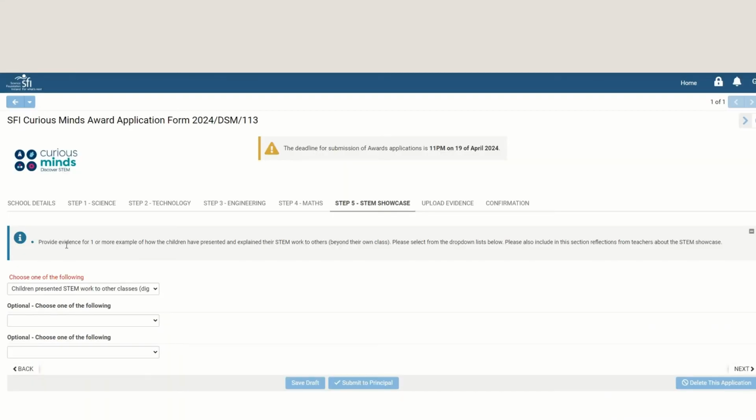If at any point during your application you need to take a break and come back to it later, you can click the Save Draft button at the bottom of the screen. When you log back into SESAME at a later time, you can continue your application where you left off.